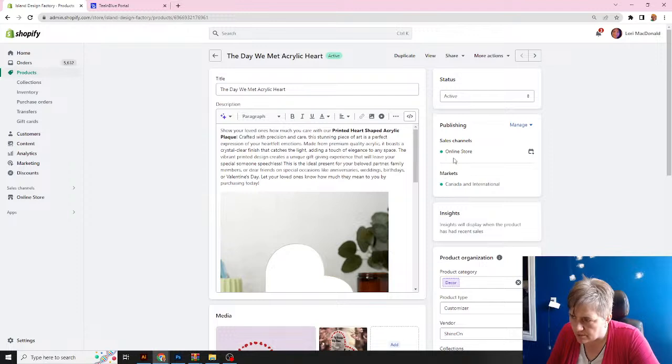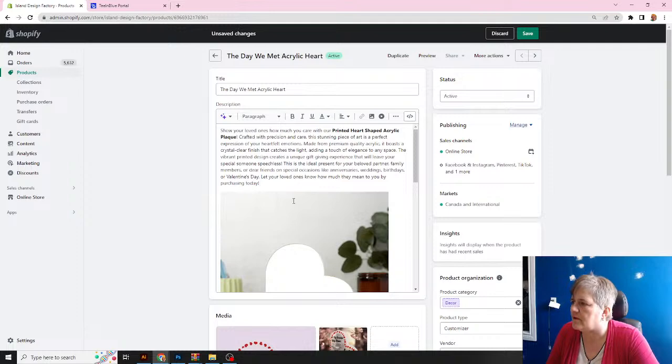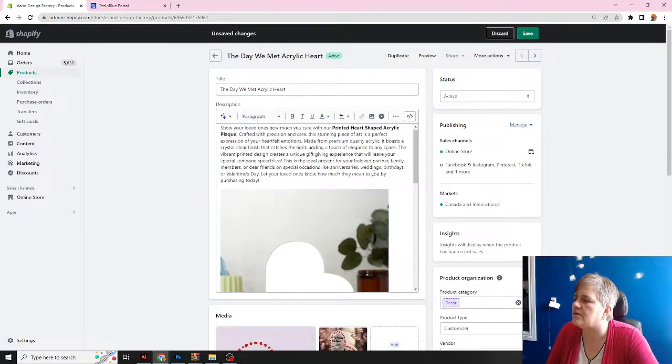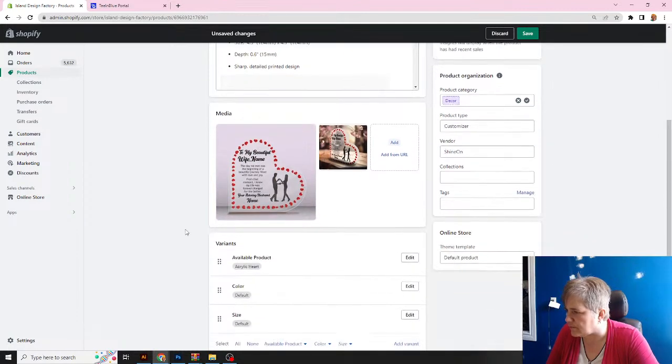So right here in publishing, I don't have this set up automatically for all the sales channels, so I usually just click manage sales channels and go in and check them all off. I don't know why I don't have that set up. I used to have it set up, and that just gives me the ability to add these products on my Facebook account, on my shop page and stuff like that. So click done. Alright, and we're just going to scan down through and make sure that everything is showing up properly.